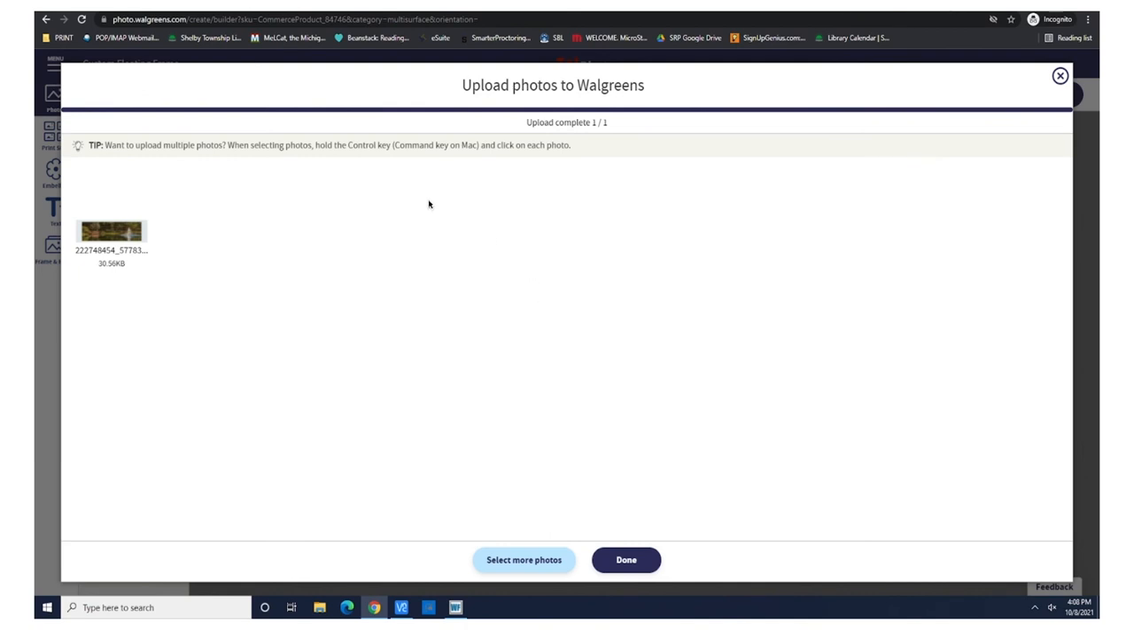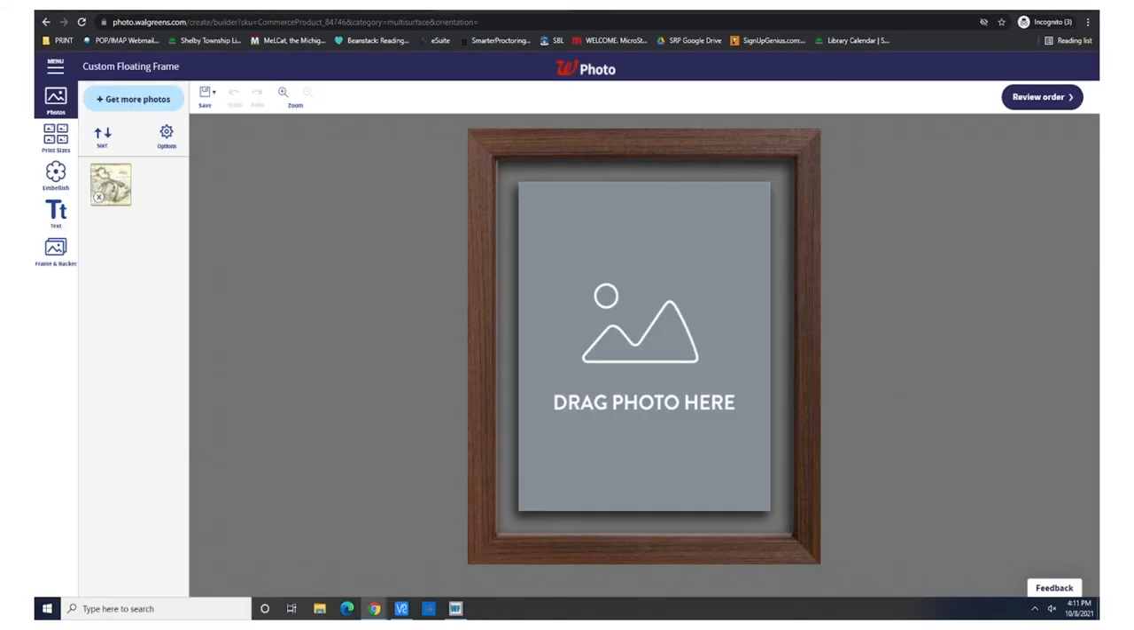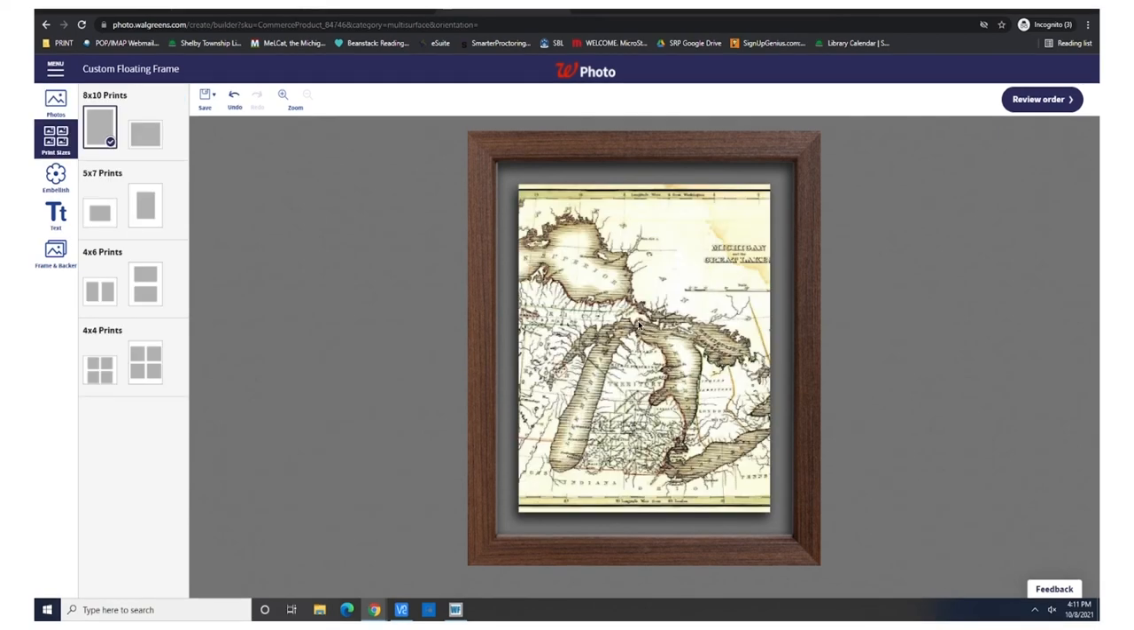And we can upload photos to Walgreens. It's anything from our computer or USB drive, because that's what we selected. It's a little bit different than Shutterfly, isn't it? It's asking us to drag the photo here. Shutterfly had a bar along the bottom to select. So we will need to left click and hold to drag the photo here. And we will have a beautiful historic photo of Michigan.